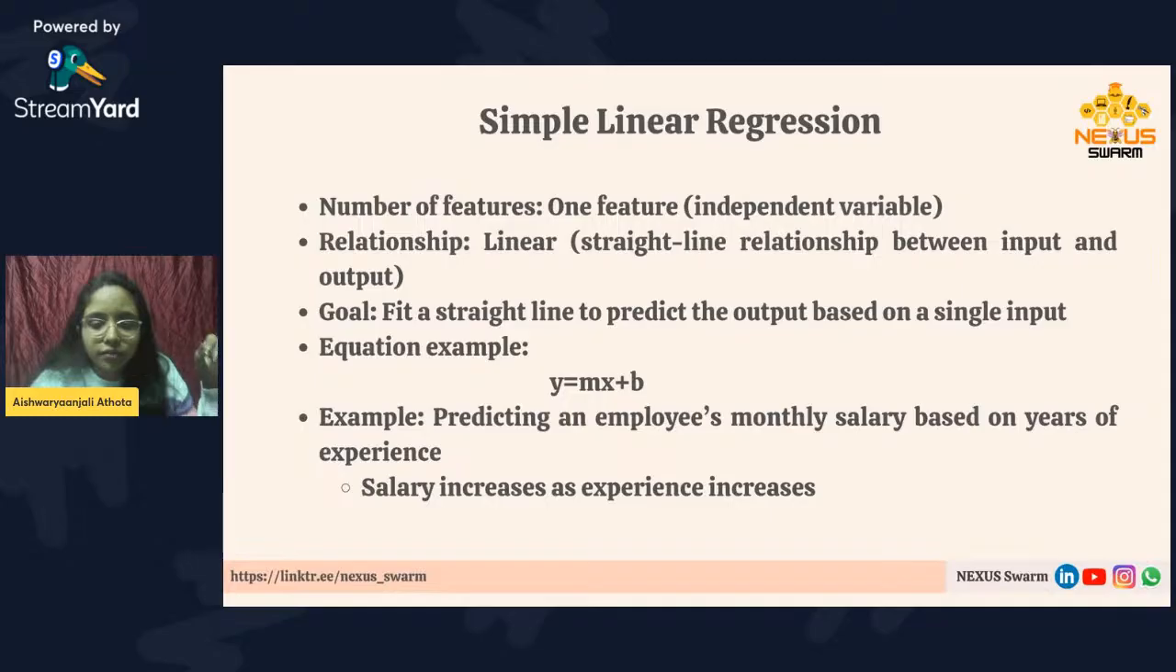See, it's a straight line, and the output is a single continuous number. As I said, for regression it is like that. And then we have one example, I think easy for you to understand: predicting an employee's salary based on the years of experience. If the person has 2 years of experience, maybe their salary is like 50,000, or if they have 3 years of experience, maybe like 70,000, something like that. That is just depending on one feature, which is simple linear regression.